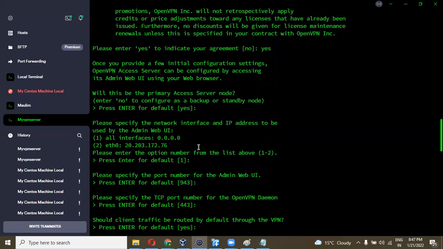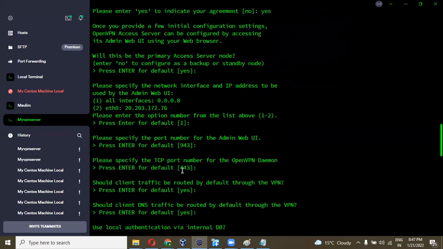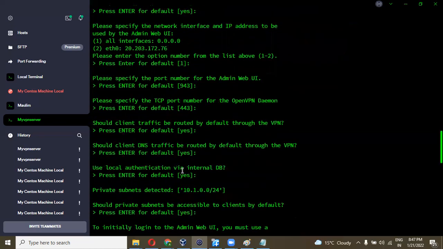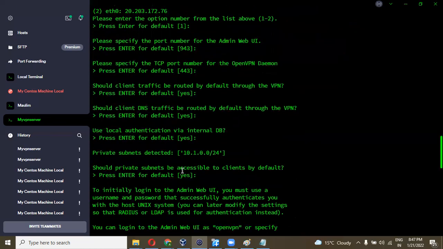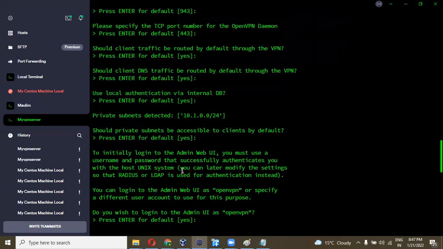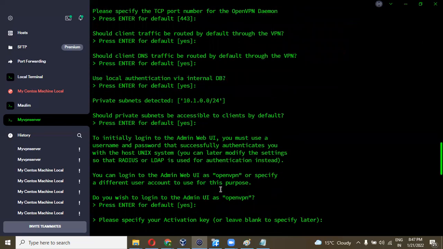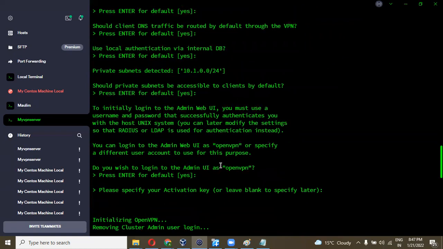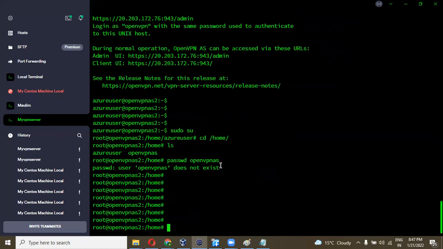Yes, admin web UI and everything set as default. Yes, yes. Okay, OpenVPN, you can organize OpenVPN. Yes. Now we have to set the password for passwd and OpenVPN.